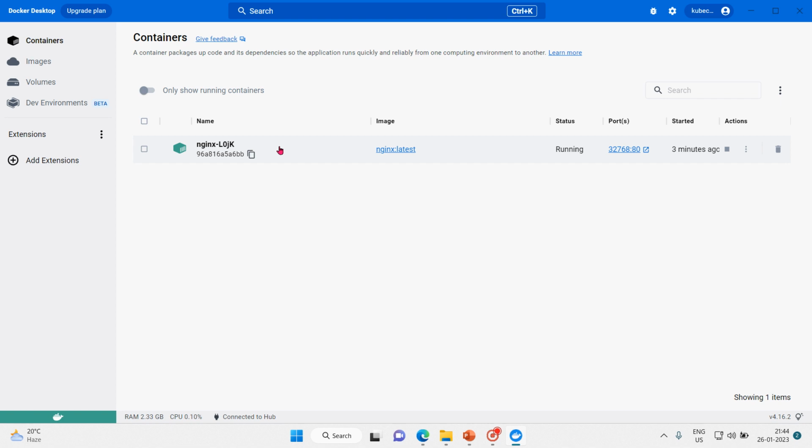So now our container is spinning, and ports are mapped. 32768 is mapped to port 80 of the container. So I have to give http://localhost to access this application, and it was started 3 minutes ago. Let's access this application and see what operations we can do with this container. So it's a localhost, correct? Let me get into the browser.